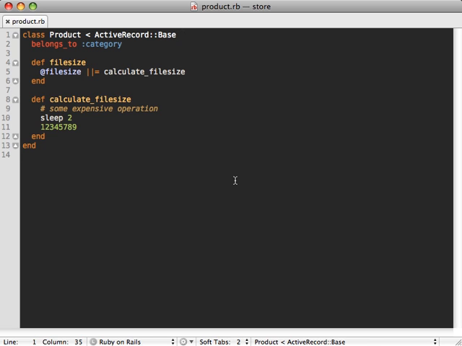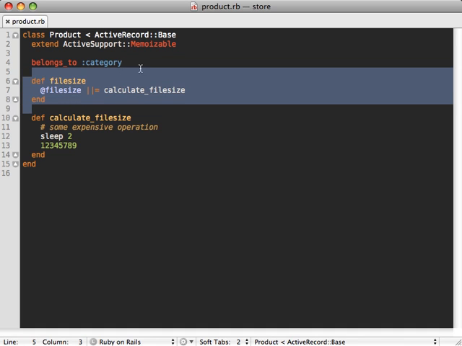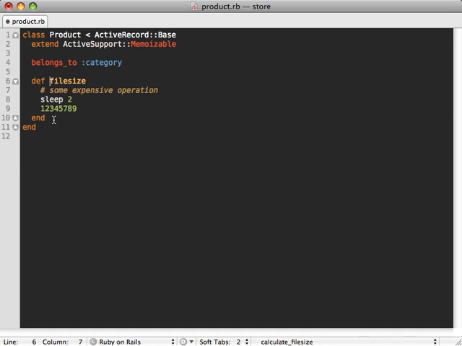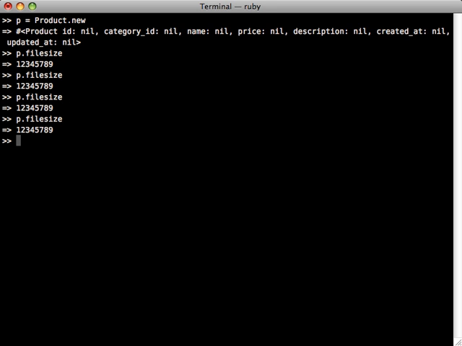Well, Rails 2.2 gives us an alternative way to do this called memoization, and it has some other advantages too. The first thing we need to do is include the behavior because it's not included by default. Just call extend ActiveSupport::Memoizable. And then in here, instead of having this second method, just have the one file_size method and just call memoize :file_size. That gives us basically that same behavior again where we fetch a product, call file_size on it, and the first time it takes a couple seconds, but after that it's nice and speedy.